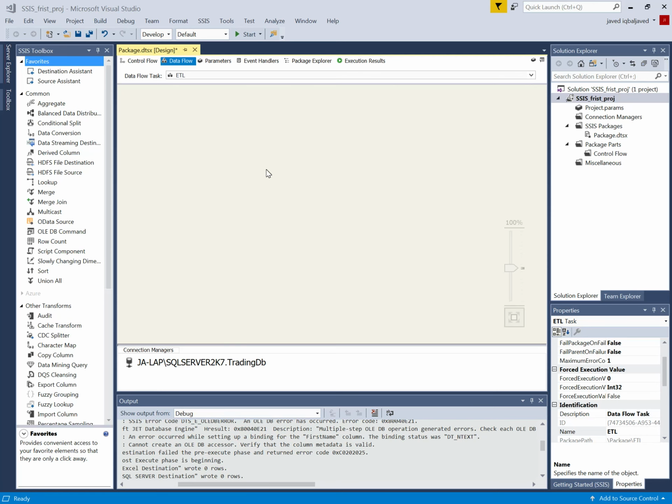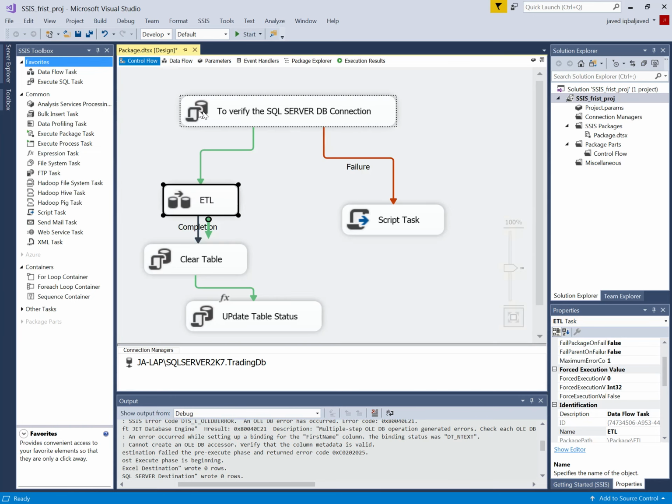SSIS module is going on, and we are working on the SSIS project. In the last video, we worked on the control flow task, and we designed some of these tasks in the control flow, and we saw how to control the tasks using the control flow. And now we will work on the data flow task.